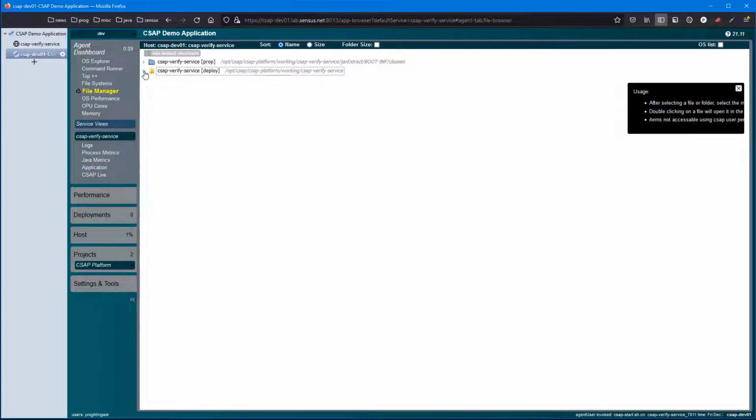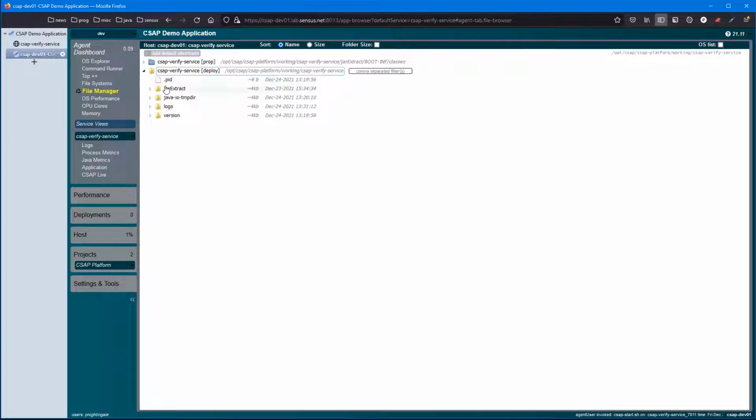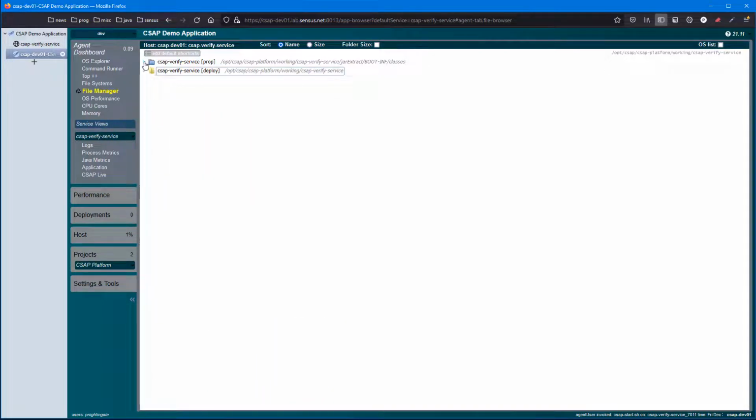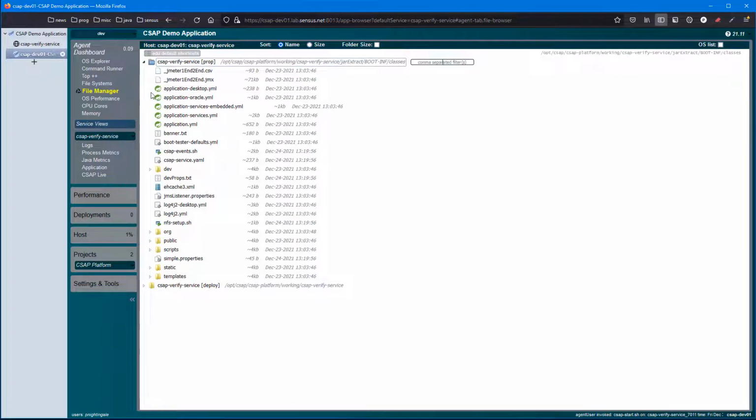Opening up the Deployment tab, we see the top level of the working folder, which is typically under CSAP Platform Working and then the service name. You can see that we have the Java temp directory, the Java log directory, the version folder, as well as the jar extract. If we open the jar extracted folder, we can navigate down into the classes folder. Teams often like to come in here, modify files, and quickly restart without doing a full jar extraction. A convenience mechanism for that is simply the designated property folder, which is simply a shortcut down to those files.